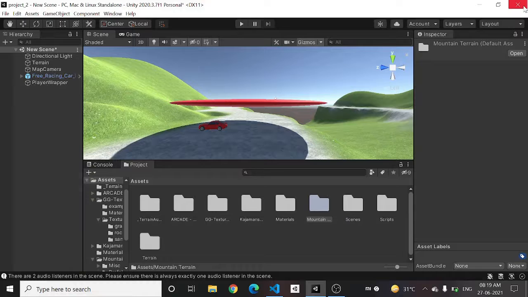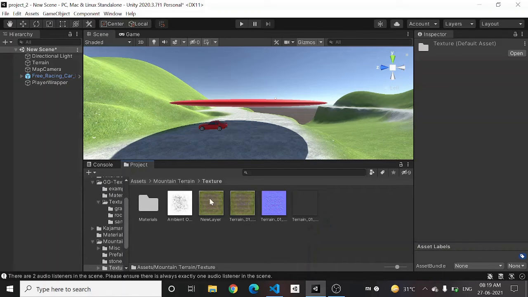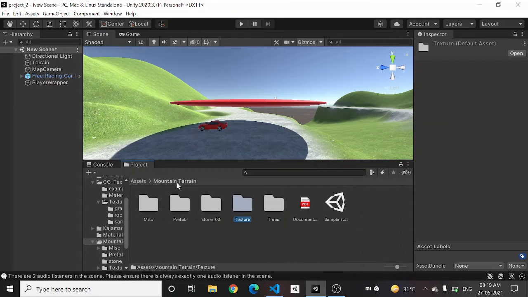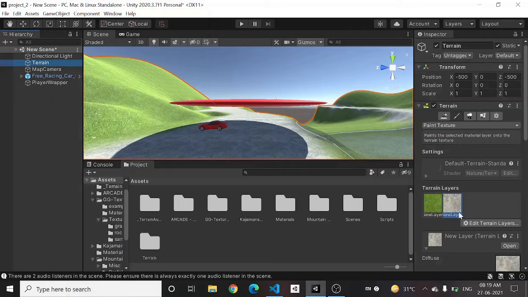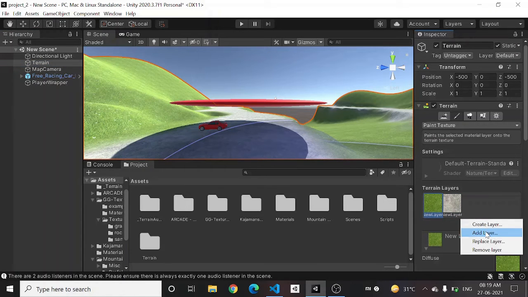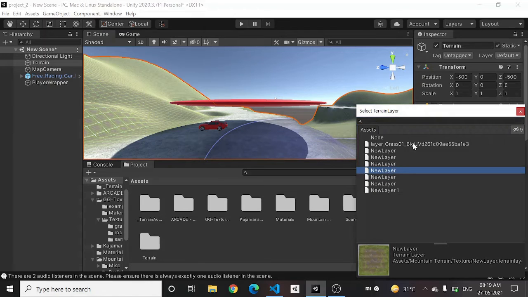I imported this package, and it provides some textures as well. So I'm going to use this texture to create a first layer of our terrain. I already created that layer, and I'll just show you how it looks.